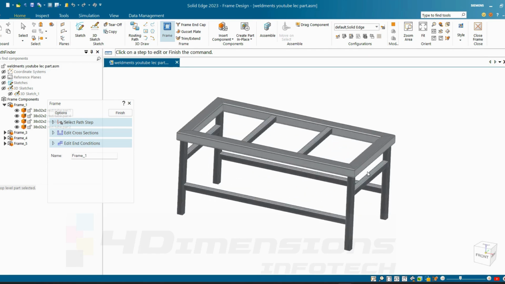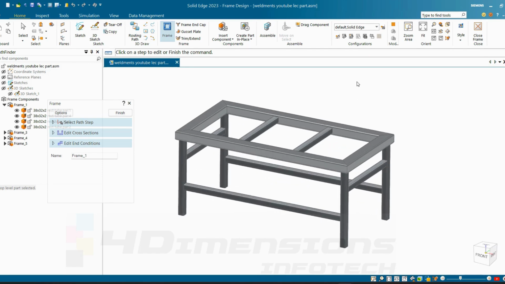Whatever the cross section size of any structure, it may be circular tubing, rectangular tubing, C channel, I section beam, whatever standard tubings, you can update the cross sectional size and apply it here in the weldment structure.